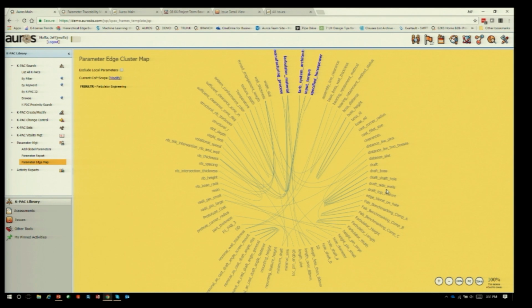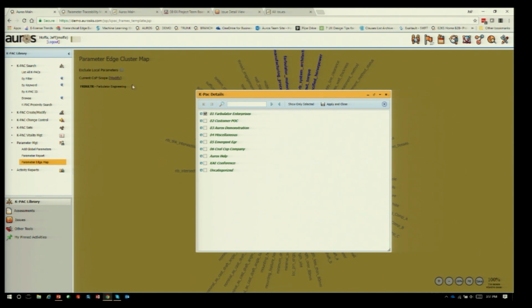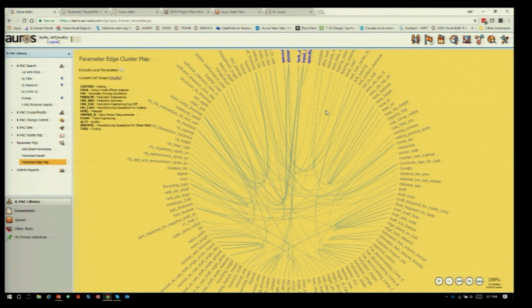So let me go ahead and extend the scope to a larger system. I'm going to modify the scope. Instead of looking at the product development community, run a bit slow, come on. We can extend the scope. So there's a whole bunch of communities, including manufacturing. I'll go ahead and just pick them all. So I got all the communities in the farbulator, everybody. Let's just see how many edges we can come up with. Apply. And we just got a larger universe of parameters.